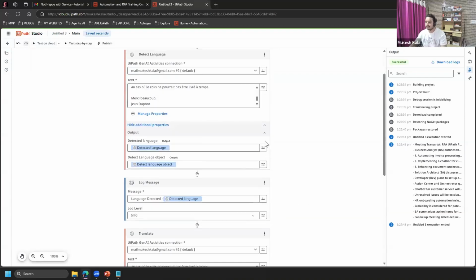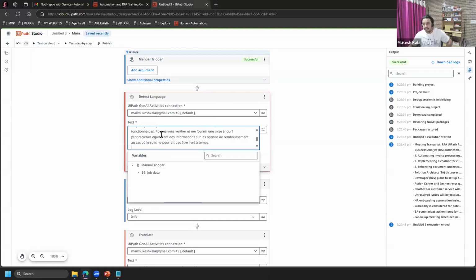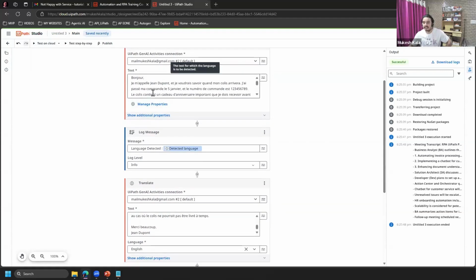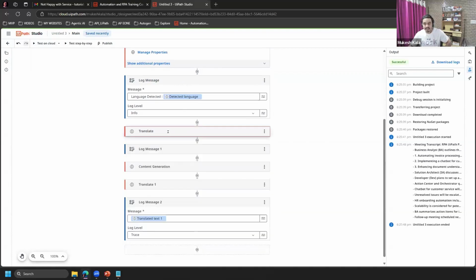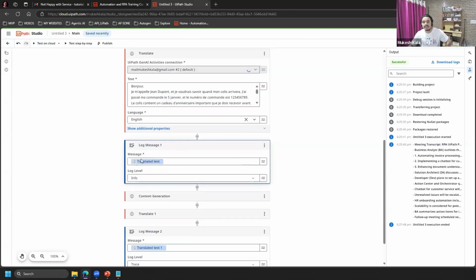Okay, see, try to understand the flow. We have got an email which is in a different language. Bonjour, so it's French. I use a detect language activity and I ask it to detect the language. Language detected is the detected language. I didn't write any code. Then I say translate. What to translate? The text which you have given, translate it to English. And then just print the translated text, that this is the translated text.